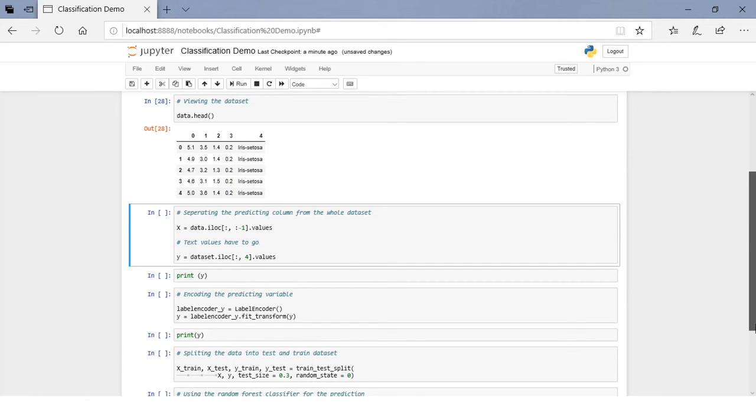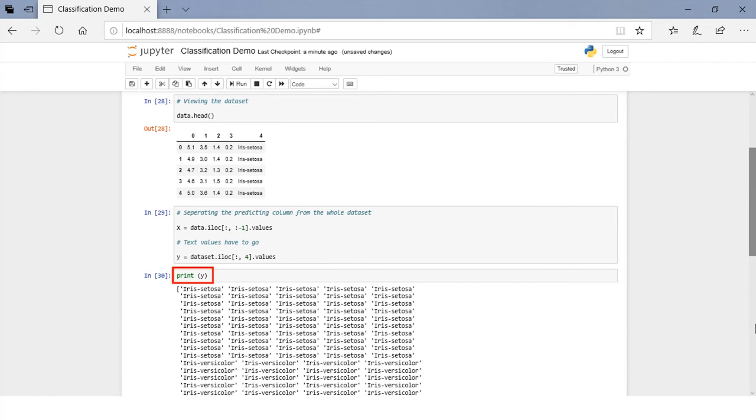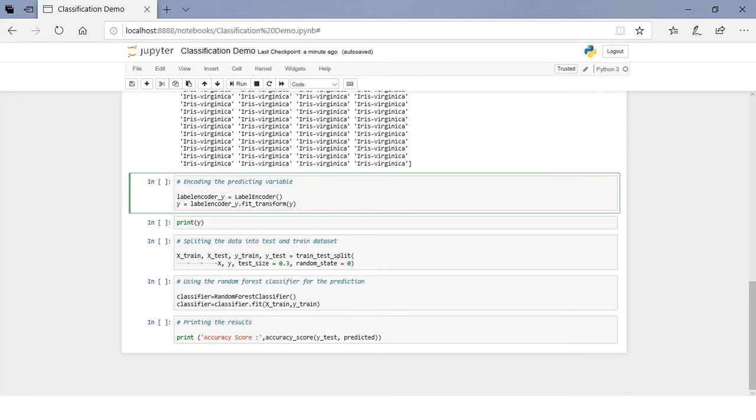In the next cell, let's create two variables. The X variable will house all the attributes, and the Y variable will house the target variable. Let's print out the Y variable so you can view the contents of it. What do you see? Yep, lots of text. Your model doesn't speak English, so you need to convert those names to numbers. One way to do that is called label encoding. Label encoding is simply encoding the textual values to numbers.